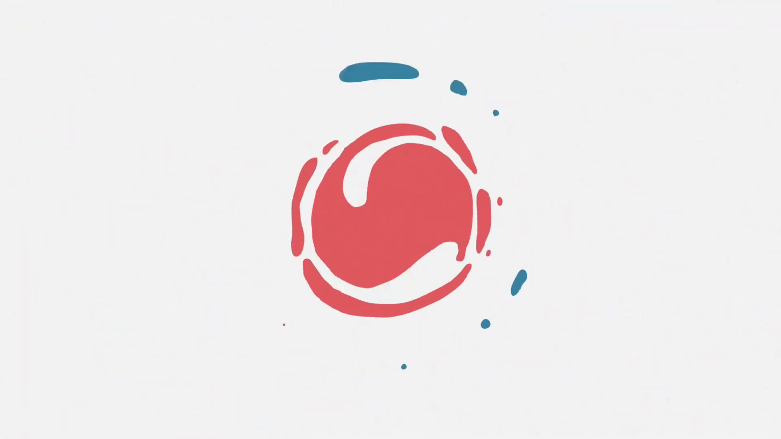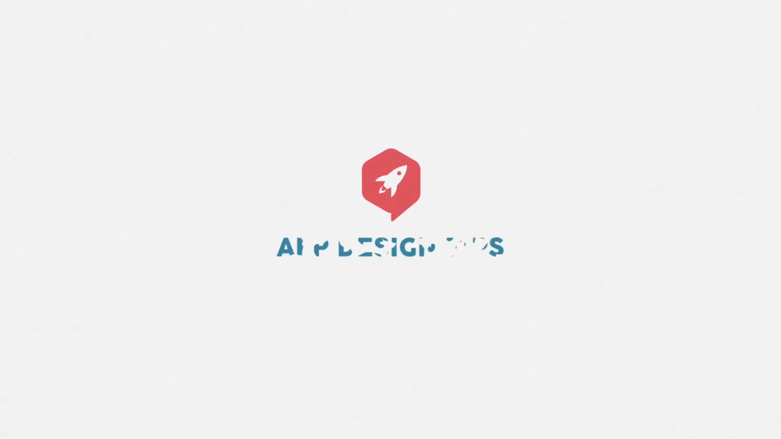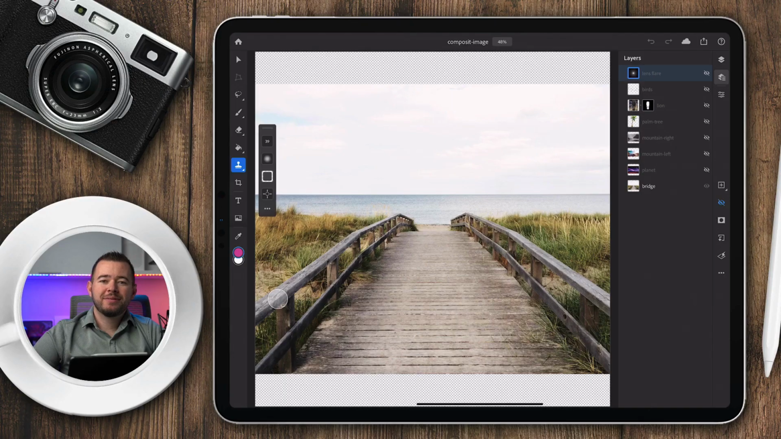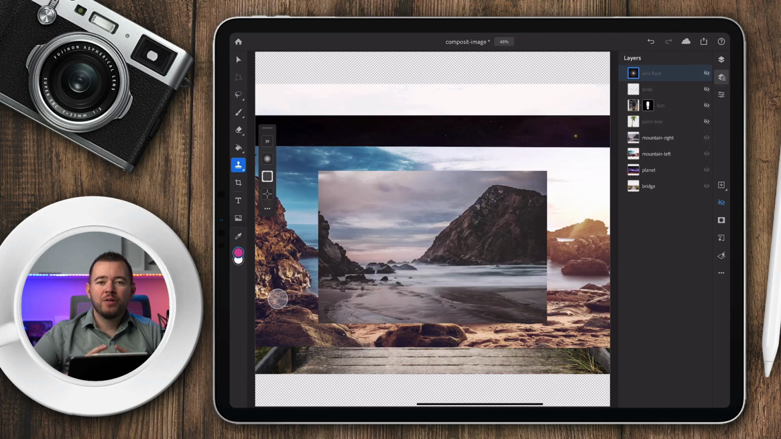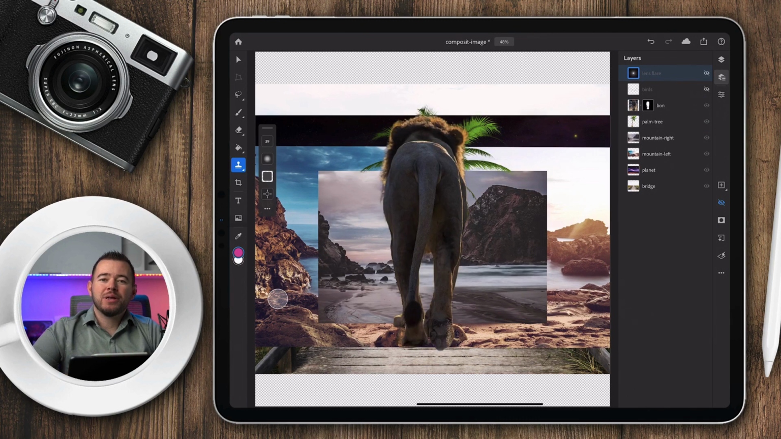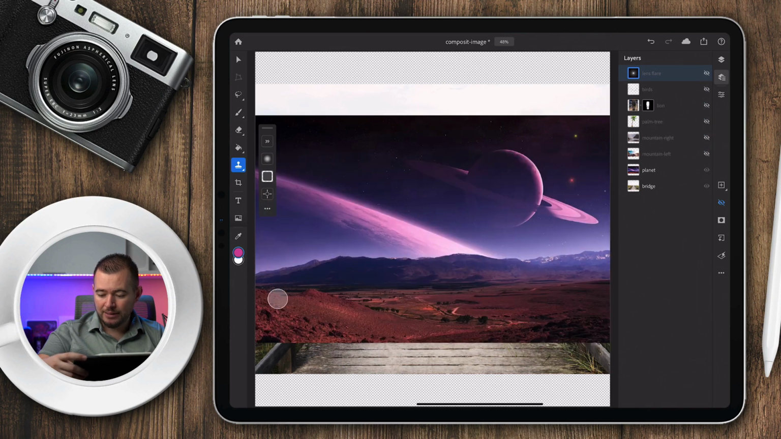Today I'm going to show you how to create a really compelling composition in Photoshop for the iPad. In this video we have 8 different layers and we're going to composite all these different images into one believable image. So I'm going to turn all of them off again except for the base layer and this planet layer, and let's start with these 2 layers here.